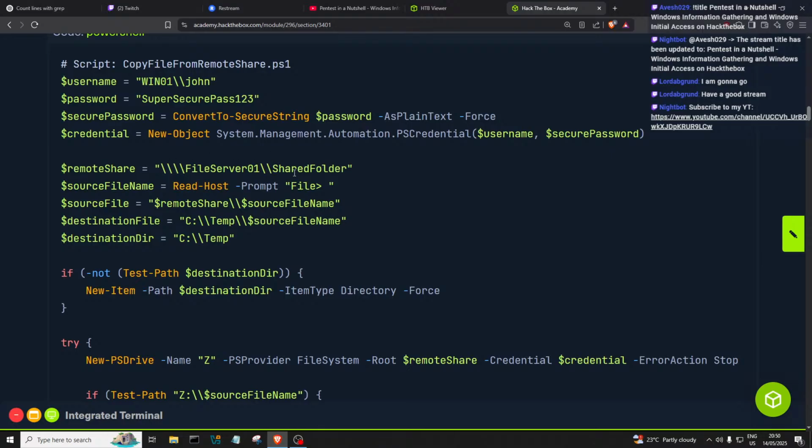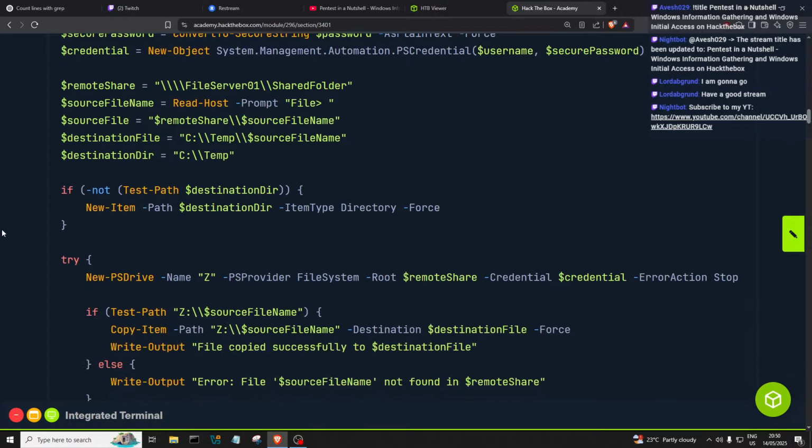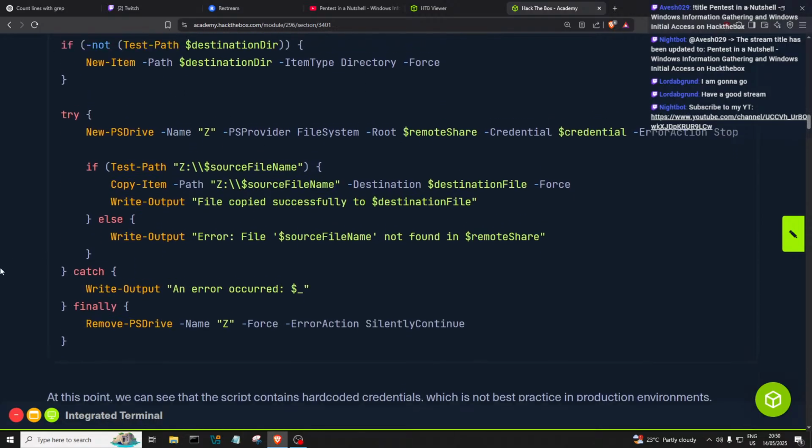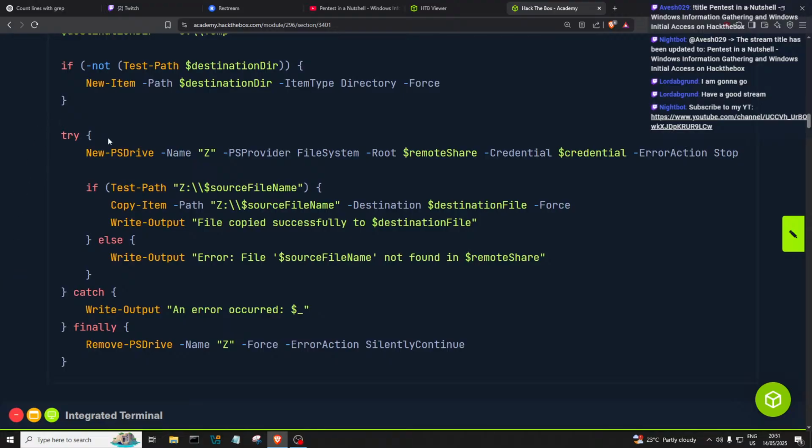Remote share, file server 01, shared folder, source file name, read host, prompt file, source file, remote share, source file name, destination file, temp, source file name, destination dir, temp. If not, test path, destination dir, new item path, destination dir. Yeah, maybe if there were comments here, this would make more sense. But try new ps drive name.